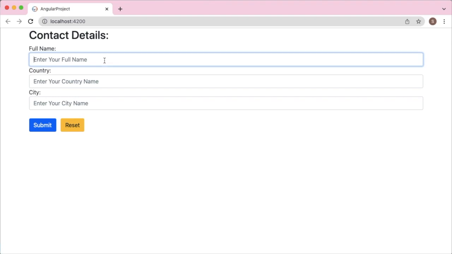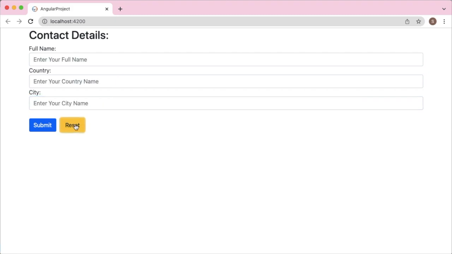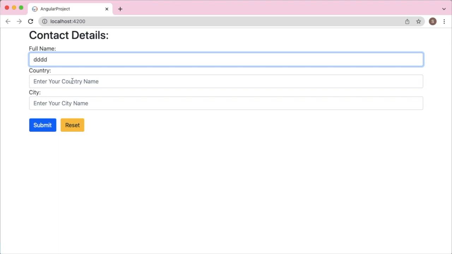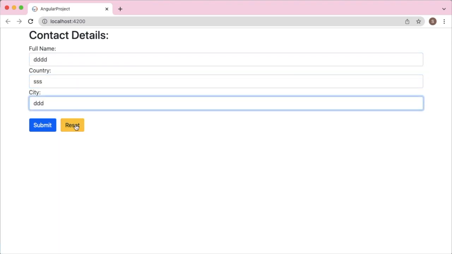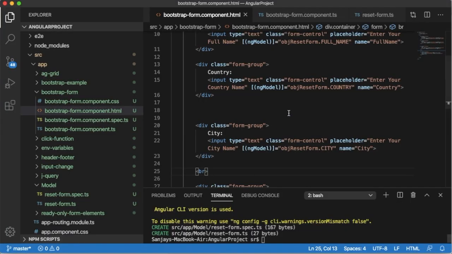Let me add content here. For the first name, I've added Sanjay, then country as India and city as Bangalore. Now we'll click on the reset button. As you can observe, as soon as I clicked on the reset button, this form gets reset. Whatever content was entered by the user is reset to null or the initial state. So this is how we can reset the form using simple steps. Hope you understood how we can reset the form in our Angular application.